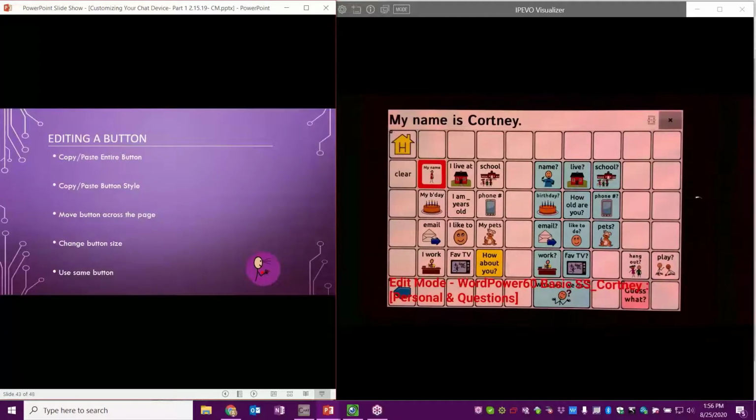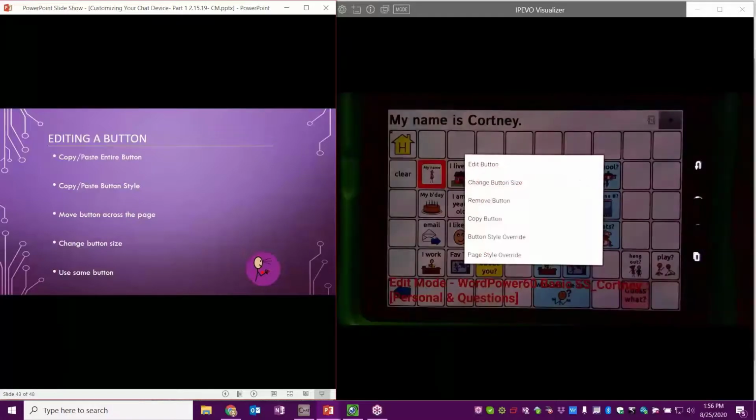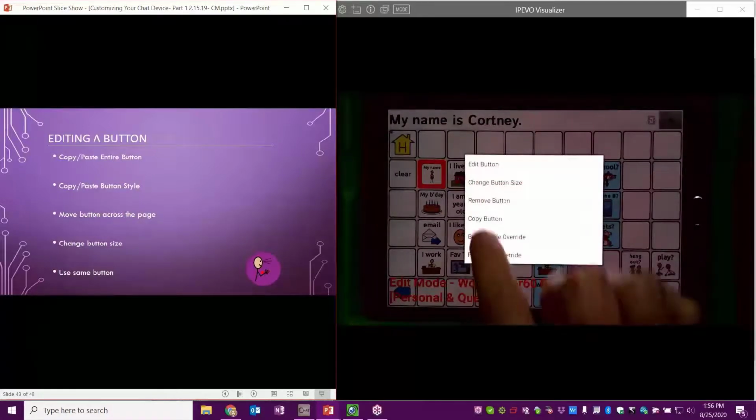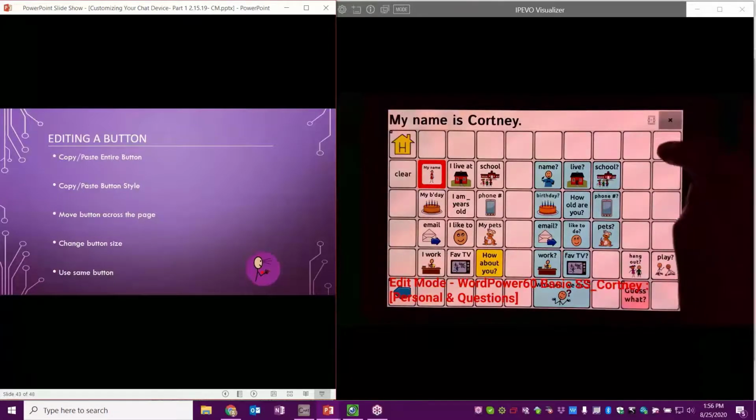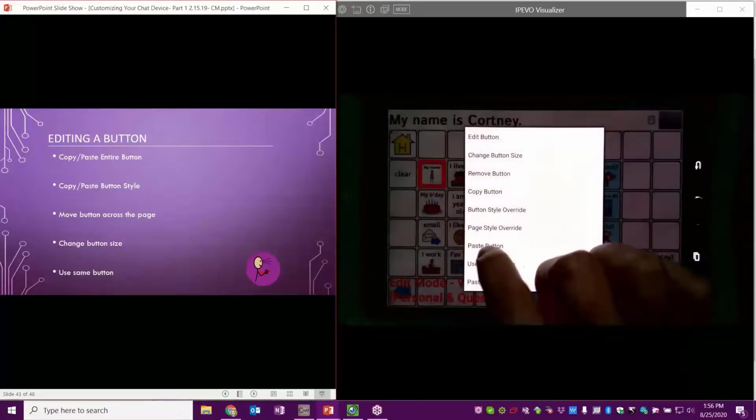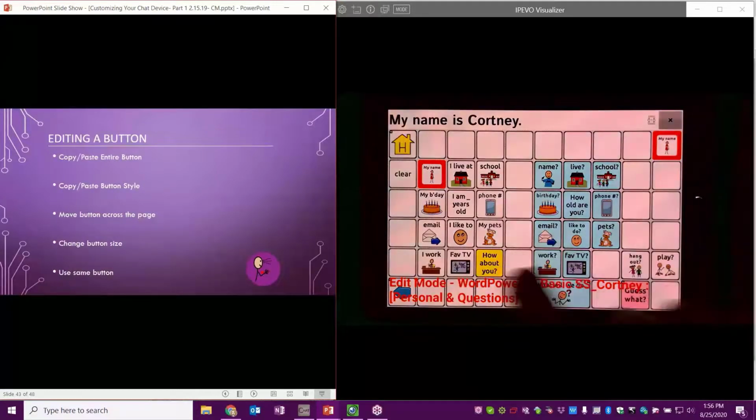Okay, a couple other things I could do with editing. I can copy and paste an entire button. If I wanted to, I would go to that menu, copy my button, and then I could paste it onto another page. In this case, I'm just going to paste it over here. Now I have those two my name buttons.